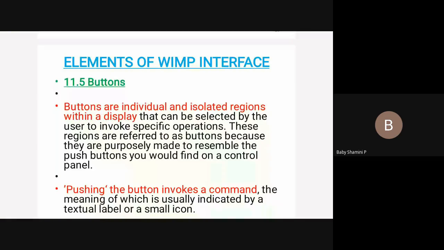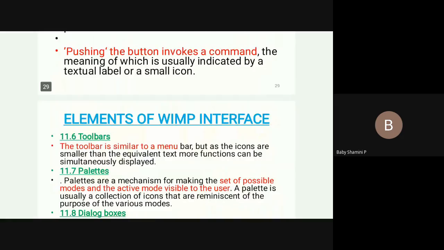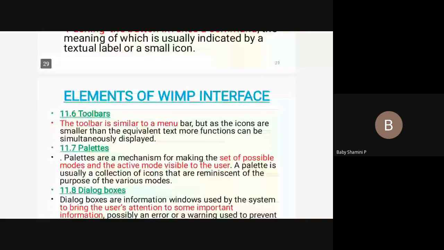You already recognize that as a button; that is a push button. Here are the elements of WIMP. Not only that, extra components are also enabled at a single time. We are not able to paste all the components, so some extra components are there. That extra component can be referred to as the toolbox. You already know the palettes: the set of possible nodes, and active nodes, are visible to the user.